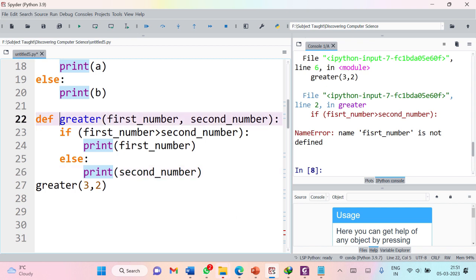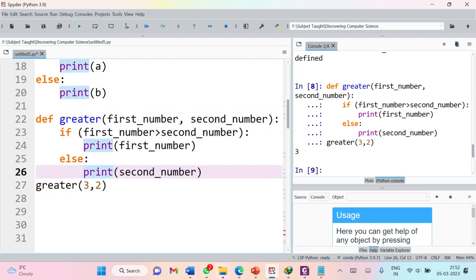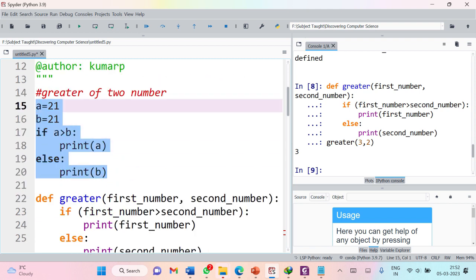In this case I have used a greater function by passing two parameters, first number and second number. Here I am comparing first number with second number, and if first number is greater I am printing first number, otherwise I am printing second number. Here I am calling this function by passing values 3 and 2, and if I execute this, you can see that we are getting the greater number in the print. So this way we can create a simple function which can take two numbers and print the greater of the two numbers.